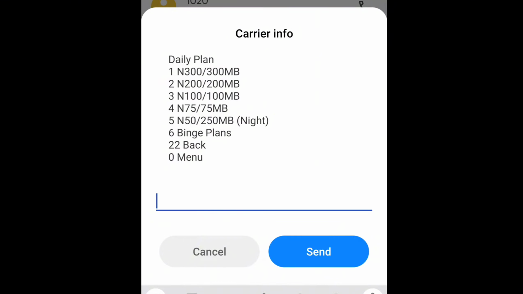With 15 naira you will get 250 MB, which means with 100 naira you will get 500 MB, and with 200 naira you will get 1 GB of data if you are using this plan. So if you normally do a lot of work in the night, you can use this one to get cheap data that you use to do your work in the night.